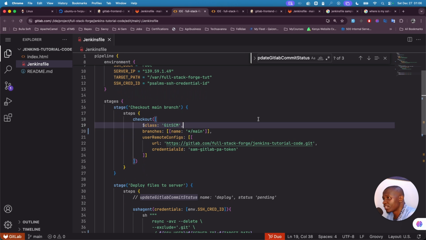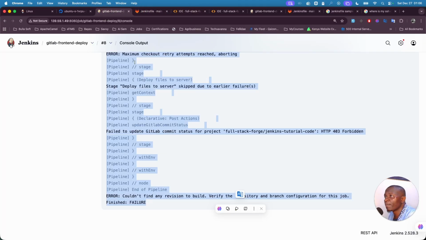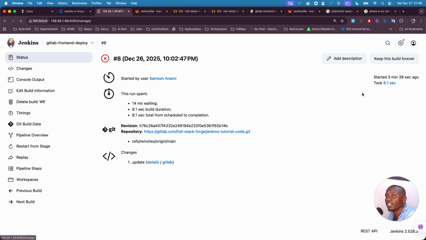Let us see what other mistakes we are having in our file. So finally, also our credential is not found. This credential, I don't know why it's saying this credential is not found. Let me try and see where it is.